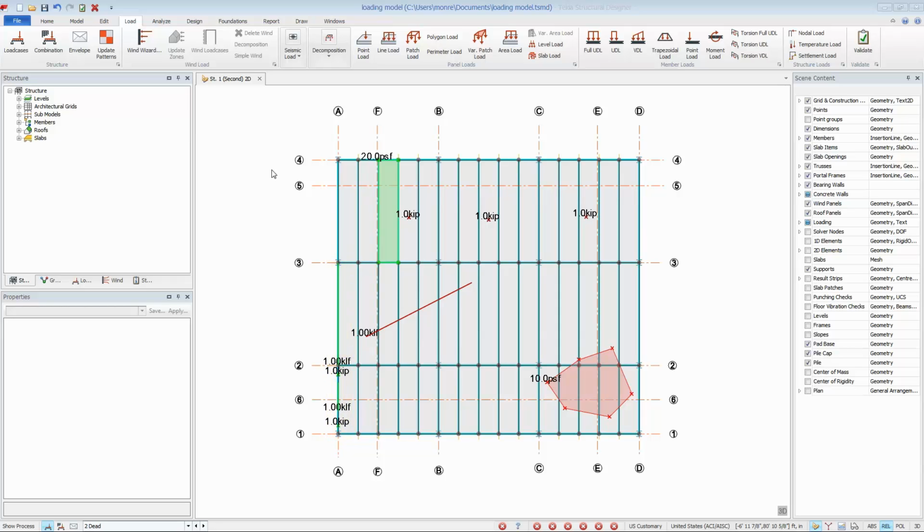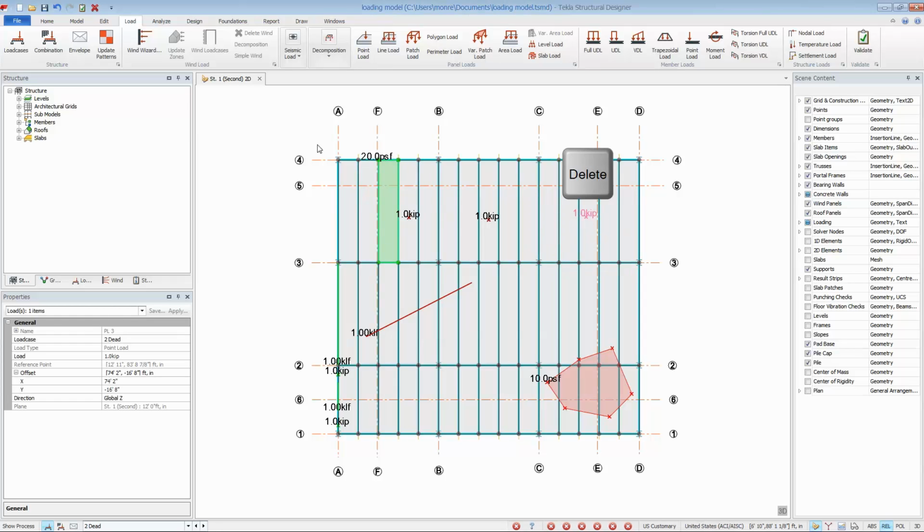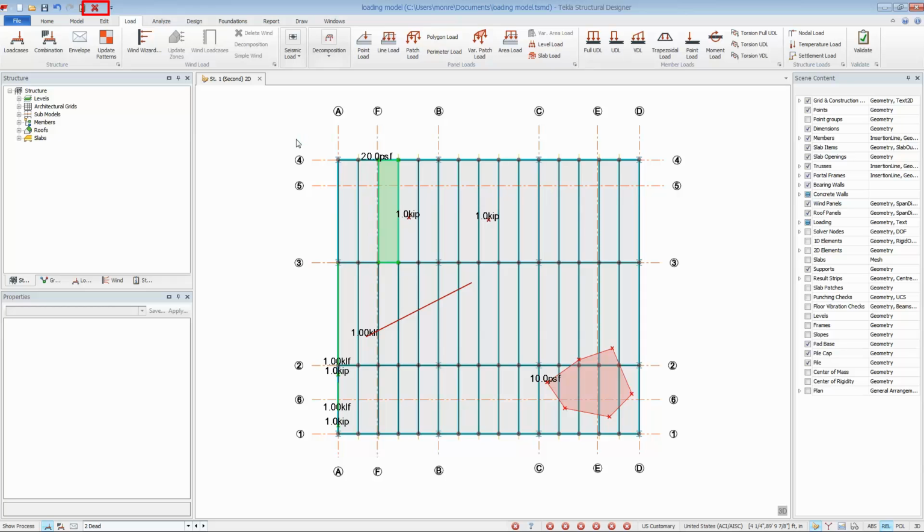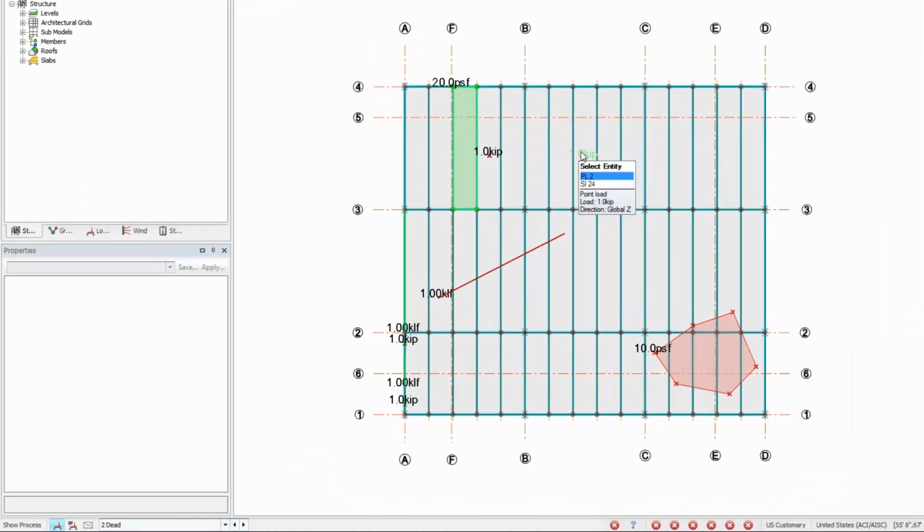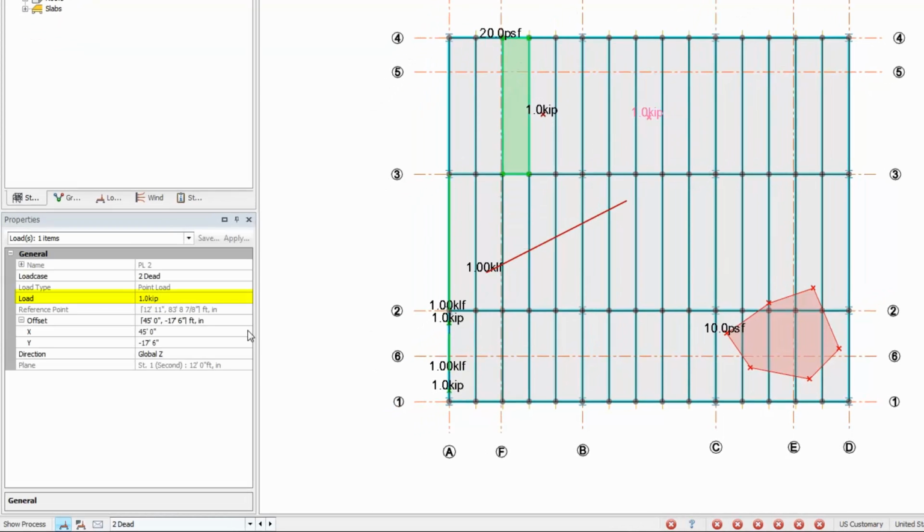TSD allows you to easily modify loads once they've been created. To delete a load, simply click on the load and press delete on your keyboard. You can also use the delete command in the quick access toolbar or in the edit ribbon. To modify a load value, click on the load, then edit the corresponding information in the properties window.